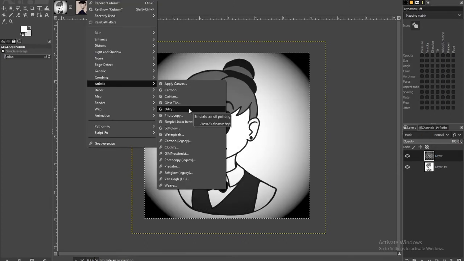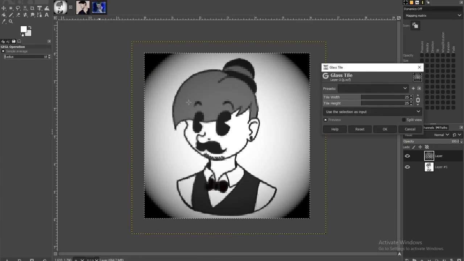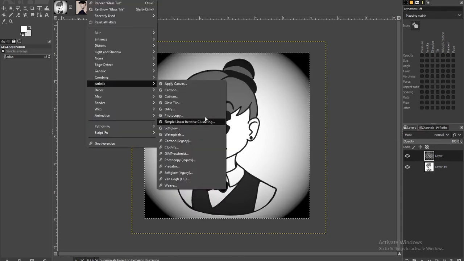Oilify, it makes it into sort of an oil painting. Glass tile, it's like you're looking at it through tiled glass, which I can't even explain that well. That's what it looks like. Photocopy, it makes sort of a photocopy look to it. It's not the best thing I've ever seen, but it's alright. And again, you're gonna have to play with a lot of these on your own because I'm not gonna go over every single one of them.